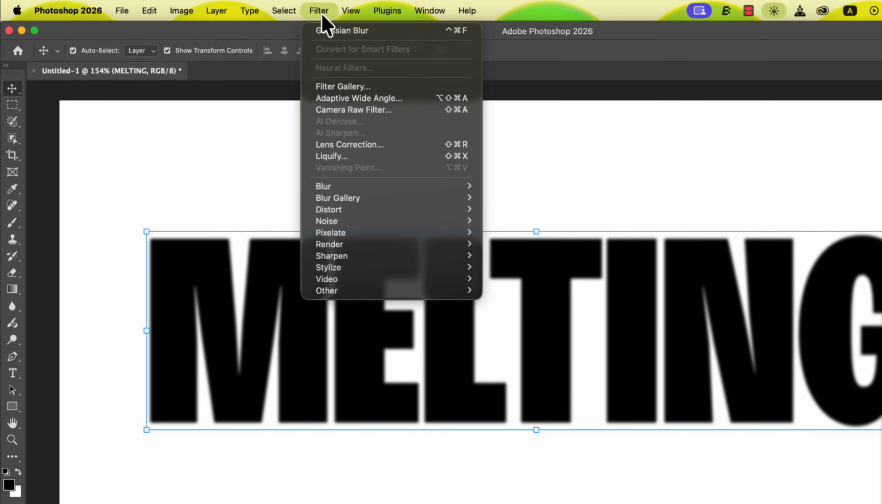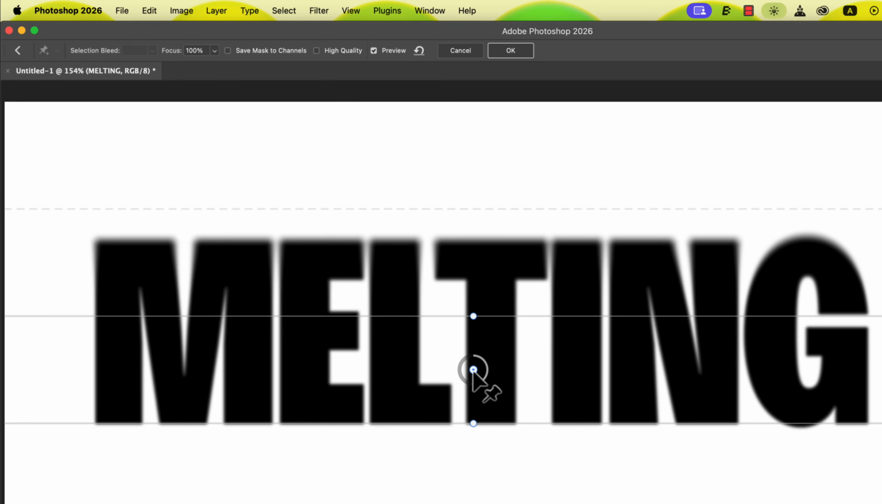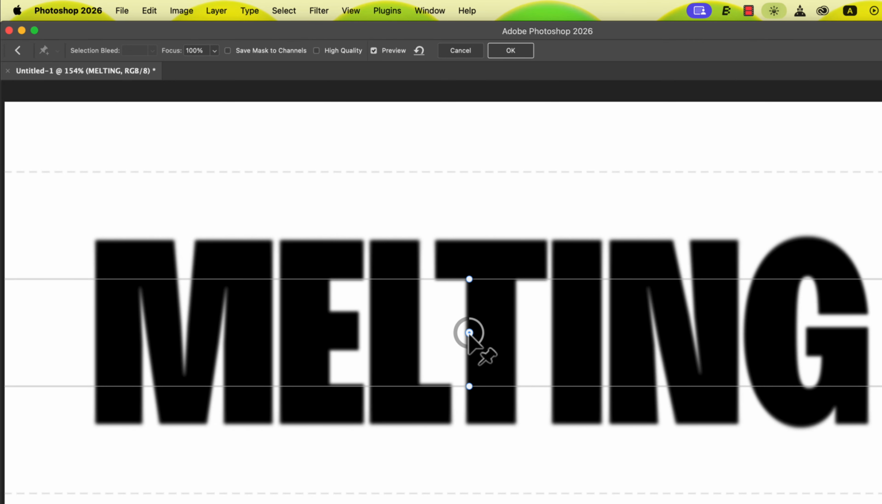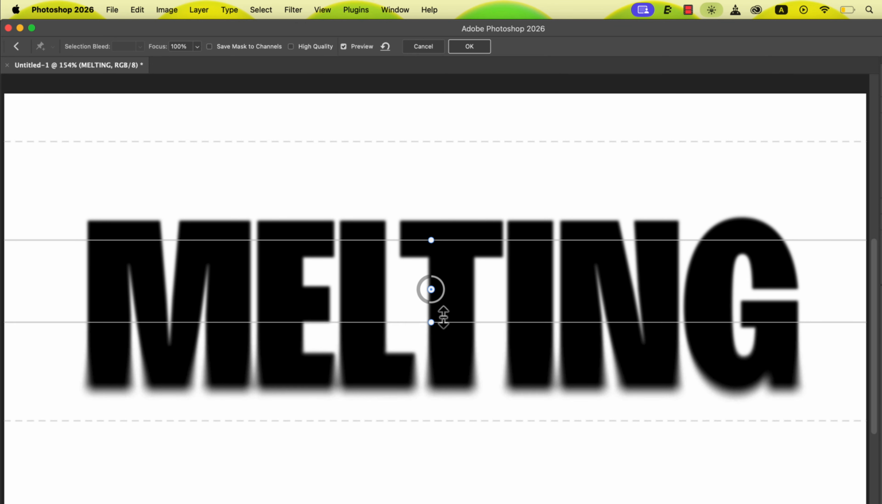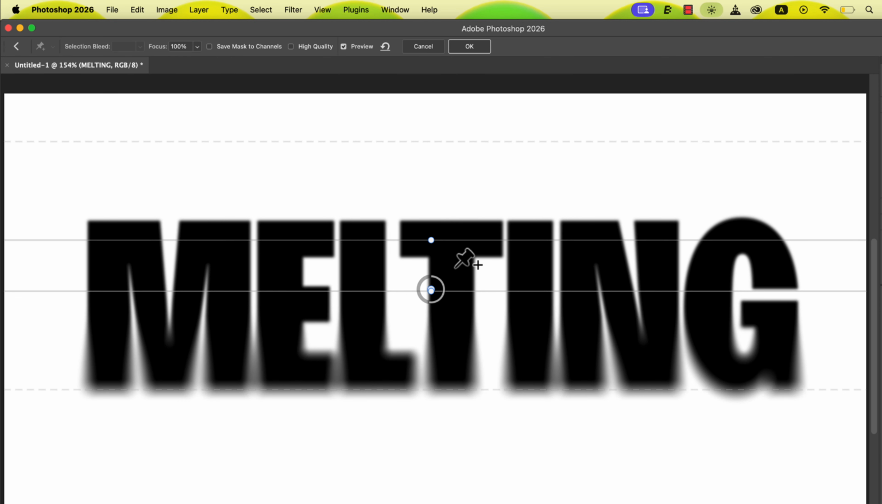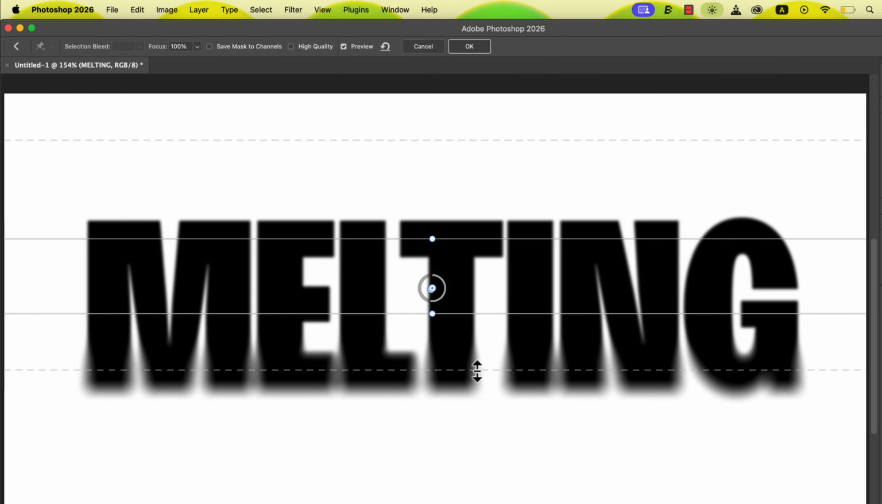Next, go back to Filters and open the Filter Gallery. From there, choose Tilt-Shift. Pull the center line into the middle while holding the control points, and focus the blur more toward the bottom. Keep the top area sharper and gradually increase the blur intensity as it goes downward. Slightly move the lower lines upward so the bottom area gets a stronger blur radius. Once it looks right, confirm it.